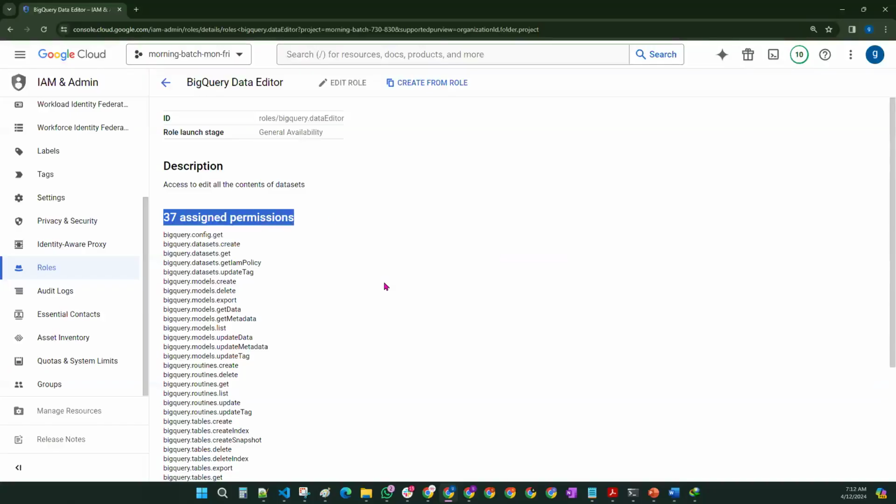How many permissions are assigned, sir? If you assign a BigQuery data editor role to someone, how many permissions are you assigning to him? Can you guys confirm? 37. 37 permissions we are assigning to him.